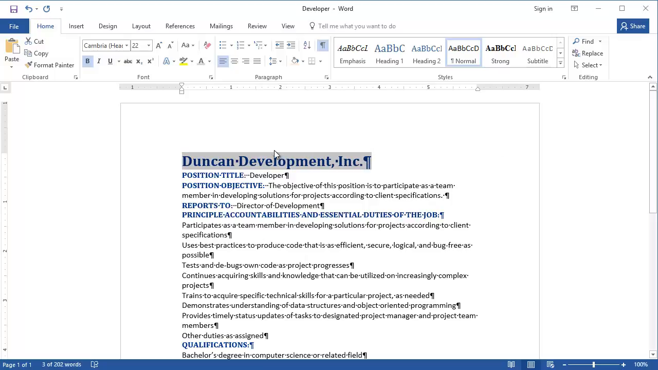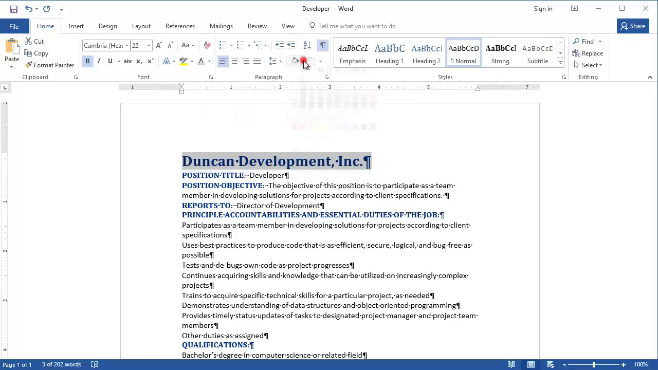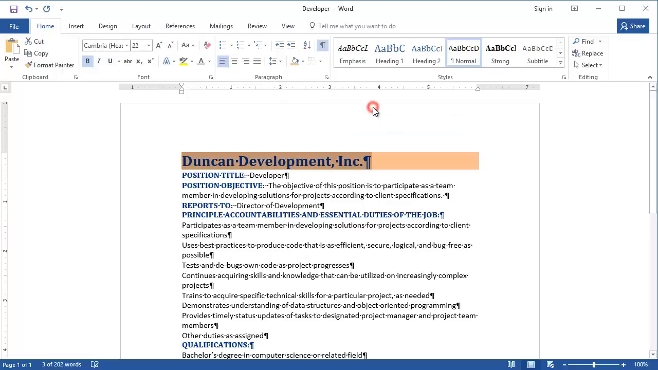Okay, after that, let's select the title and give it some shading. So we're not going to highlight it or change the font color. We're actually going to do shading. So in the paragraph section, the shading bucket, click the drop down and let's choose Orange Accent 6 Lighter 40. So here's Orange Accent 6 Lighter 40 right here in the middle. So click that, it shades the back behind it. It doesn't highlight it. It's a little bit different. It's kind of behind the text.